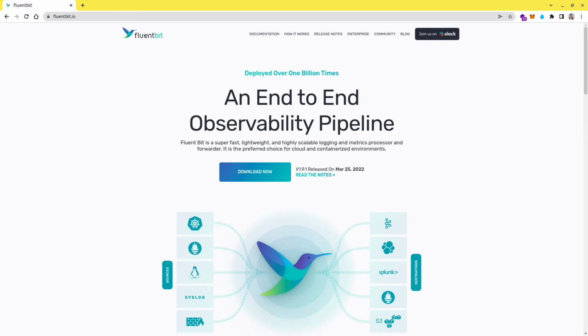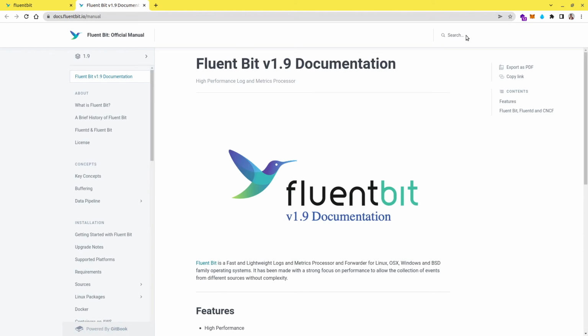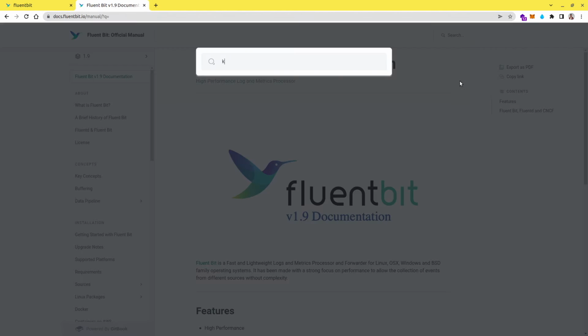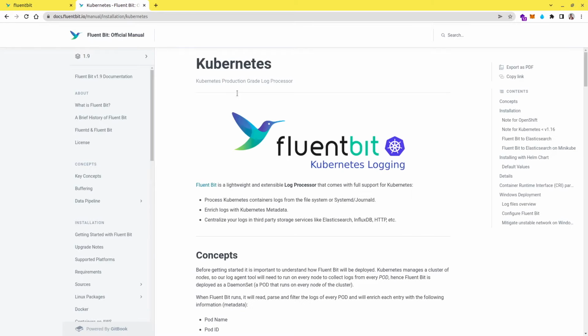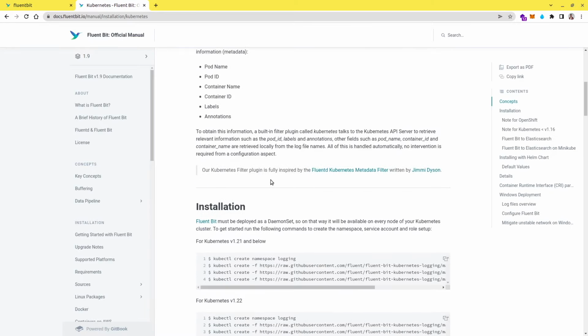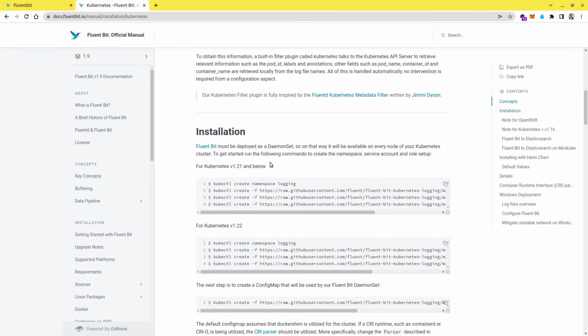Now let's jump into the demo and set up Fluent Bit, Elasticsearch and Kibana, and visualize those logs in the Kibana dashboard. Right now I'm on the official website of Fluent Bit, and here if you go to the documentation section and search for Kubernetes, it will land us on the installation page. If you scroll down, we can see some steps that are required for installing Fluent Bit.